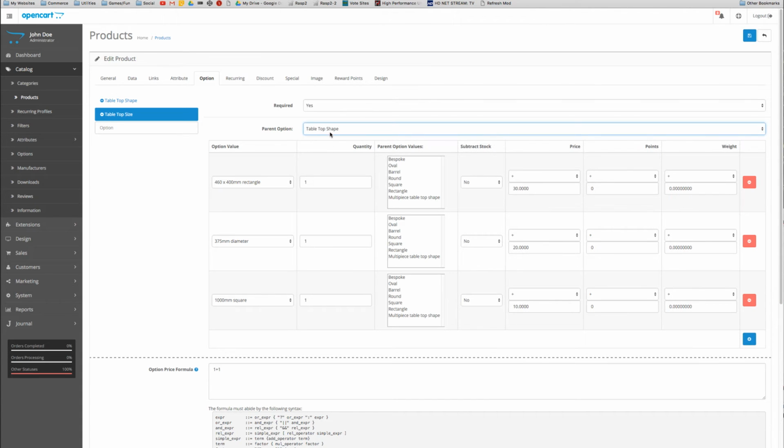here, and then this brings in all the parent options for the tabletop shapes, and I simply want to set rectangle here, diameter, which is round, and square. And that's a very simple way of doing it.